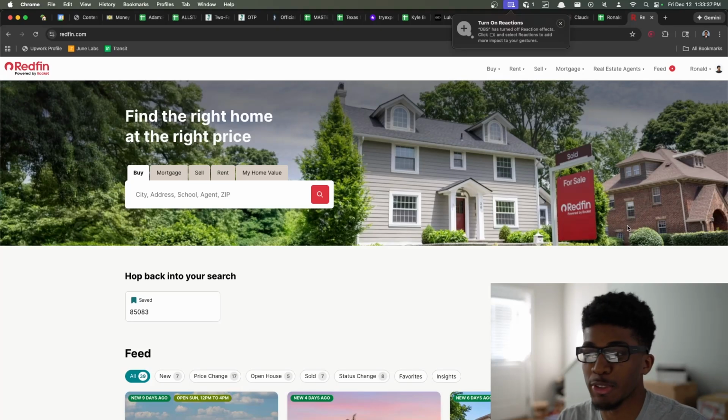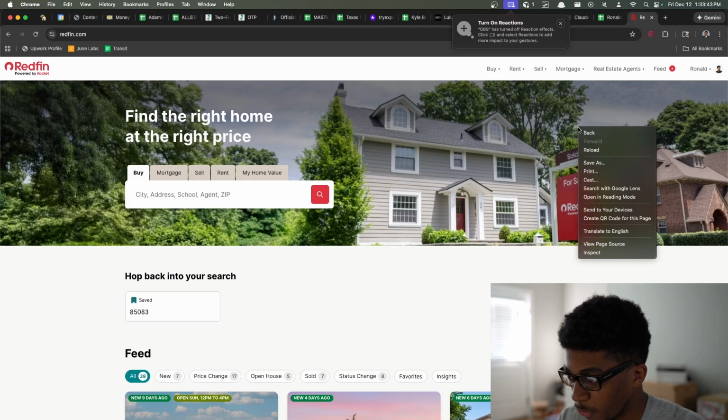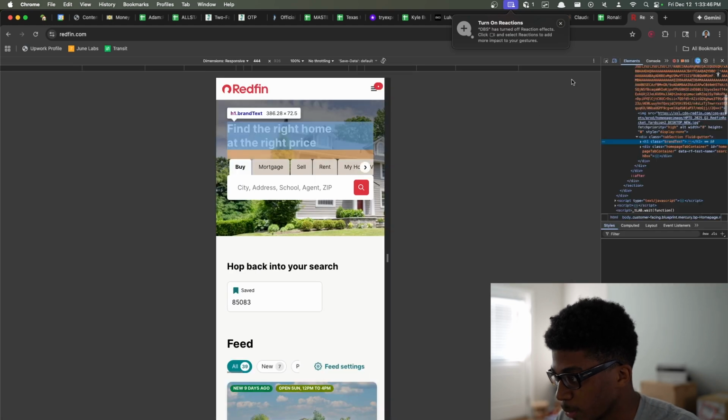All right, today we're gonna be scraping Redfin.com. This should be pretty quick. Let's just get straight into it. So the first step, as always, opening inspect element.